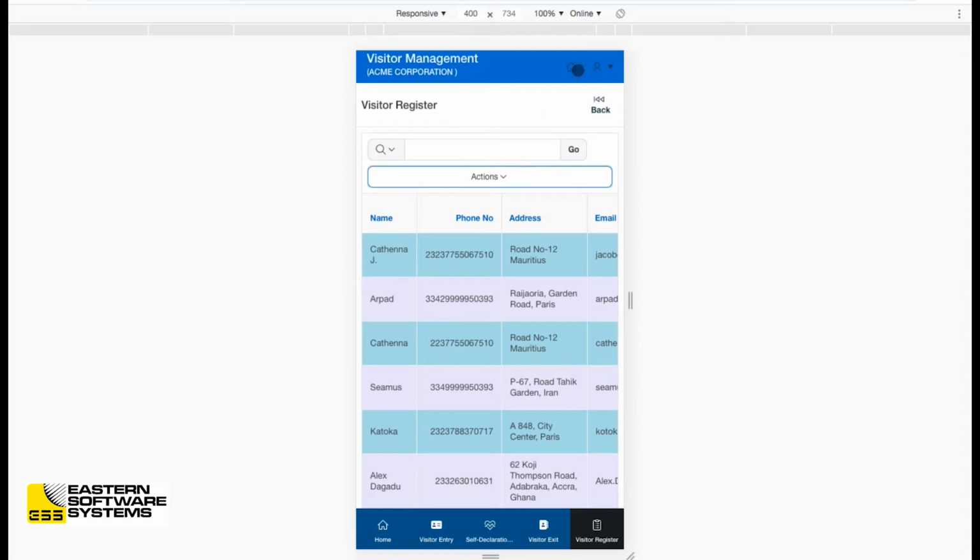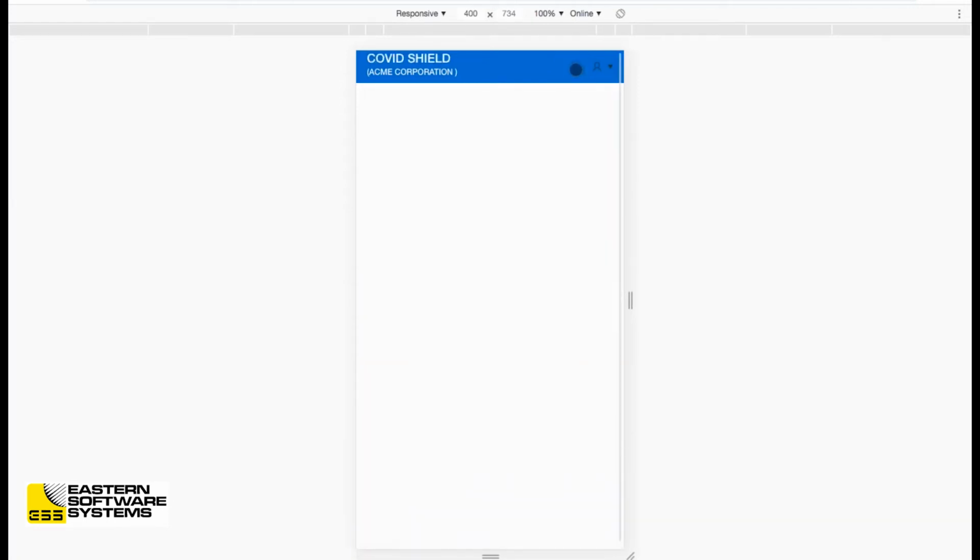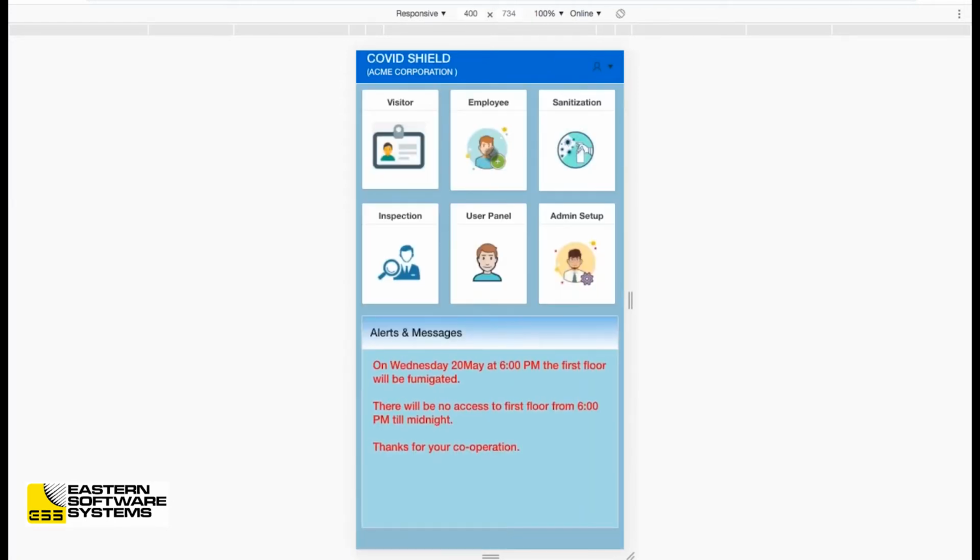So that's how you manage all the visitors who are coming to your premises. Now, let me quickly move on to the next interesting functionality, or feature, of the app.